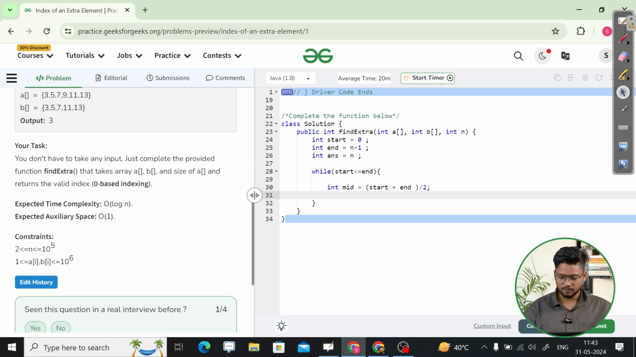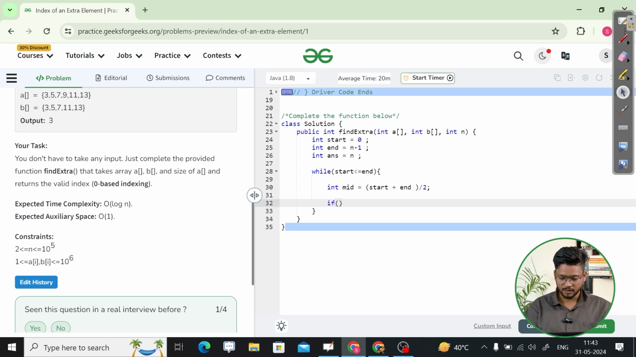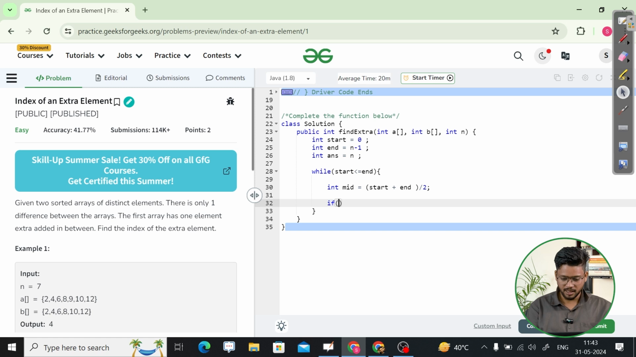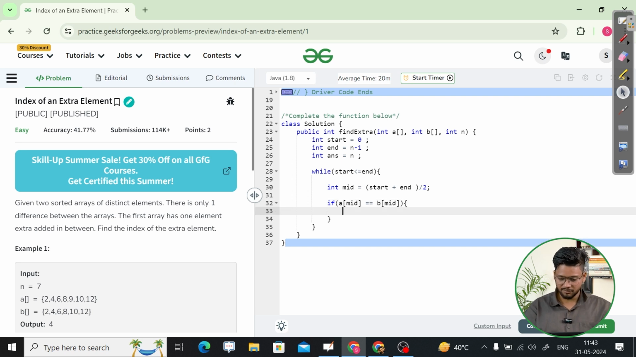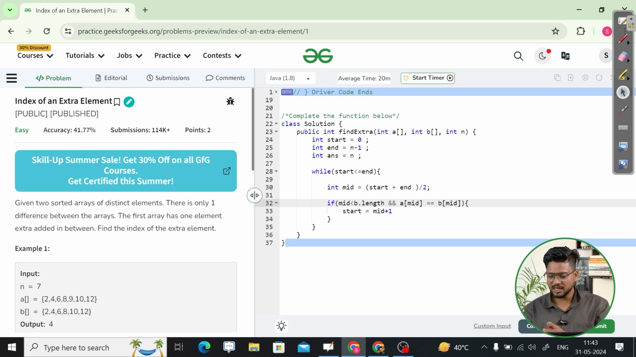Okay, now what we have to find is, firstly if A array of mid equals B array of mid, then what we have to do? We have to increase the start to mid plus 1. Okay, but we have to check one more thing, that mid should be less than B dot length. Then only we have to check this, because if the mid is going to be the last element of the A array, this is going to give us the error. Similarly we have to put the n minus 1 over here, as we have discussed.